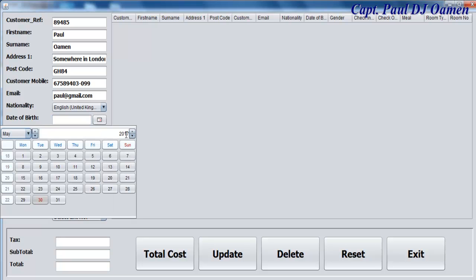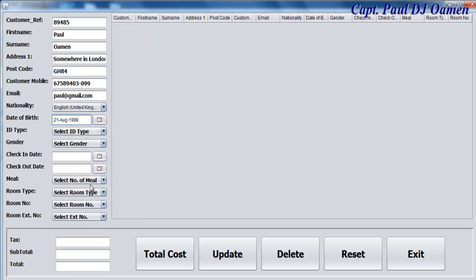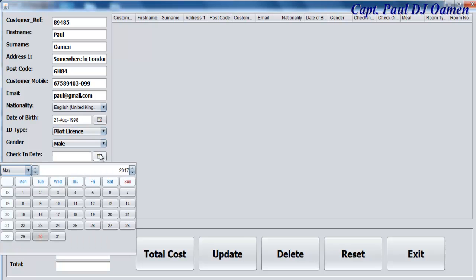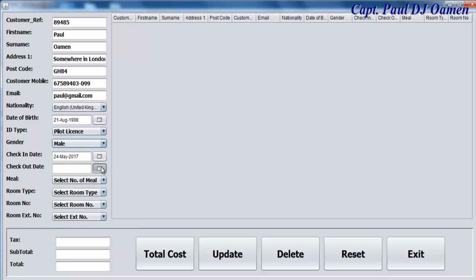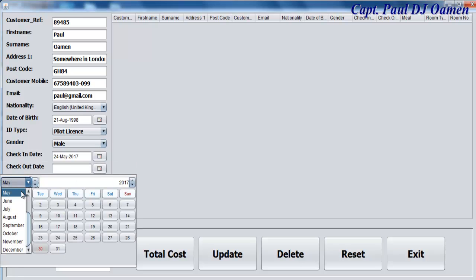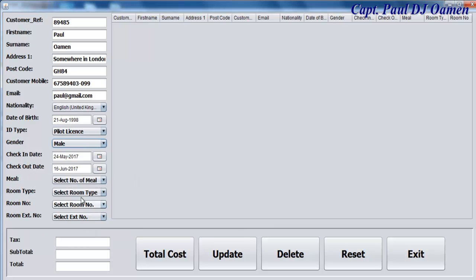I guess some of my buddies out there would like to know the date of birth, so I'm just going to make that up. Yeah, about right. Select anything, that's my date of birth. License type, okay, let's go for my pilot license. Gender, and date check in 24, and date I intend to check out, let's say this day.